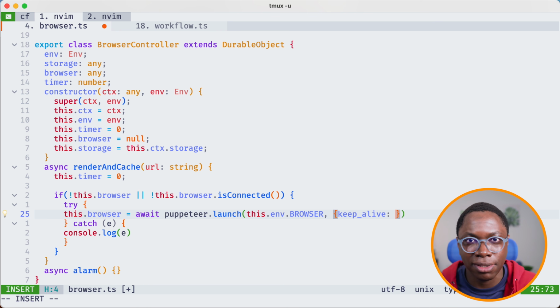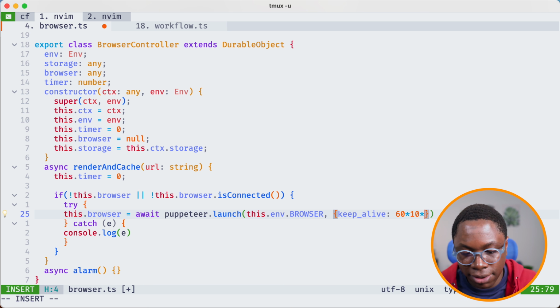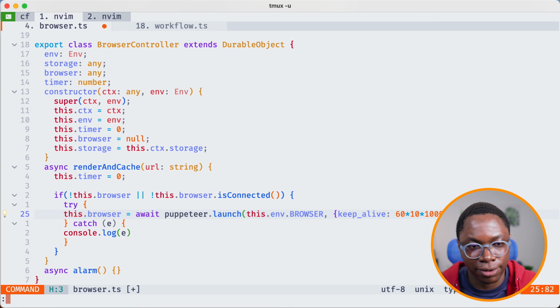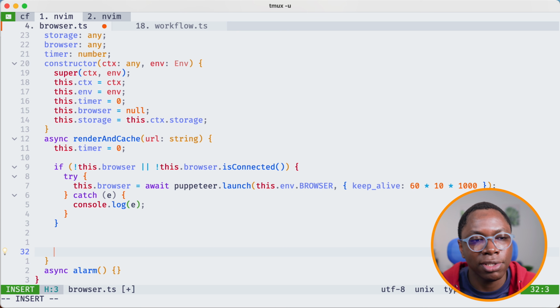I think the max limit is 10 minutes. So this is going to be 60 times 10, and it's in milliseconds, so we have to convert this back to seconds by multiplying that by 1,000. And with that, that looks good to go. So we're able to check to see if we have a browser connection, and if not, we create a new browser connection that is cached.